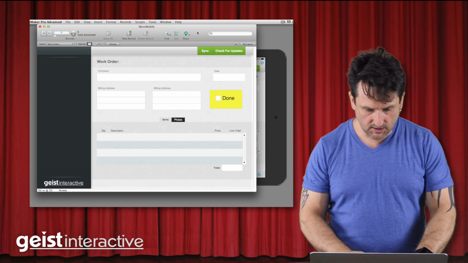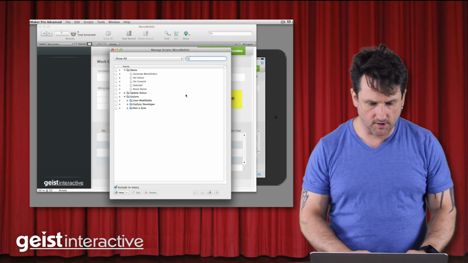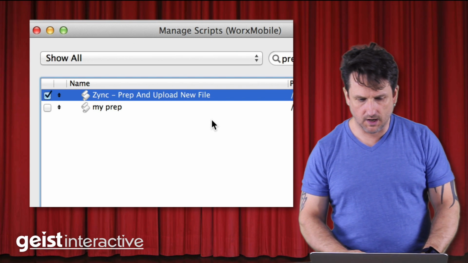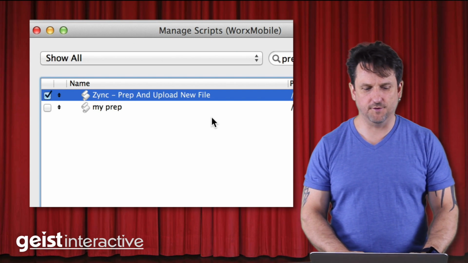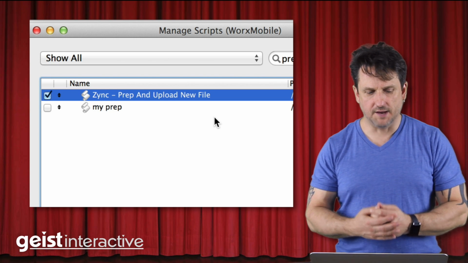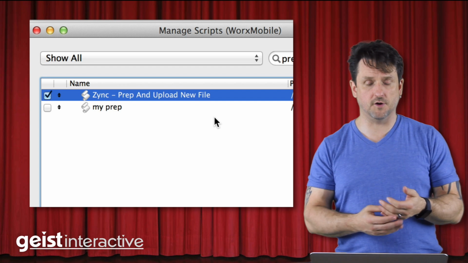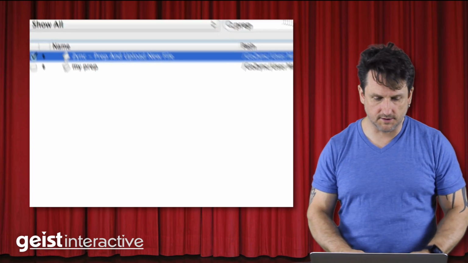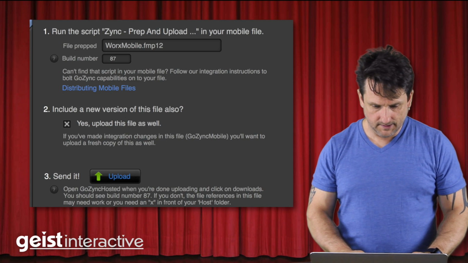Well, what we're going to do is run a script called Zync prep and upload new file. And what this does is it runs the prep script in your file. And by the way, this script was imported when you installed GoZync into your solution, and gets it ready to upload to the server. So let's run that and watch what happens.